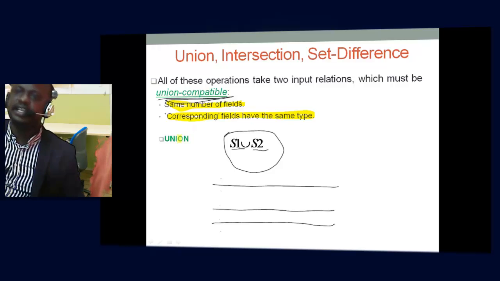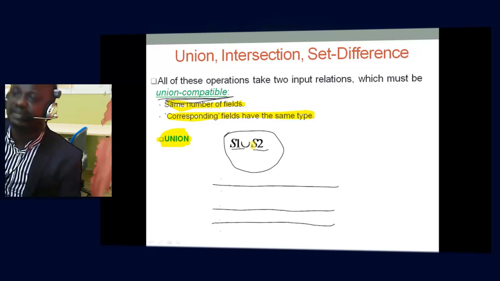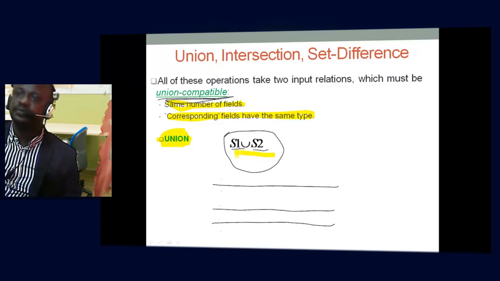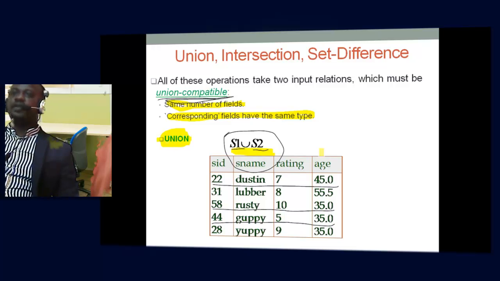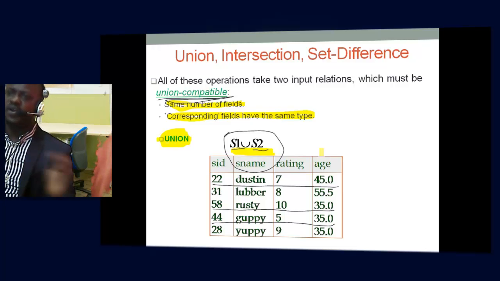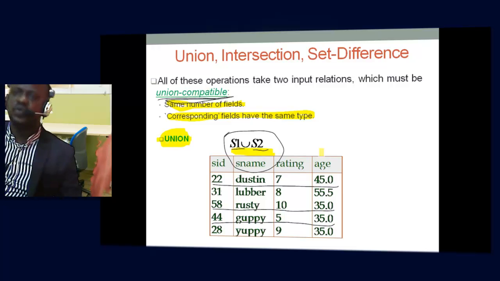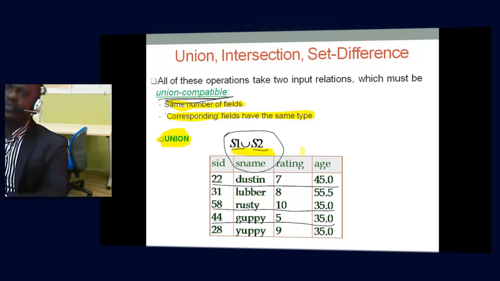So, for example, let us look at union. When you take the union, the symbol is like the one that you know from basic mathematics. So S1 union S2 means you need to combine the two. One thing to take note of here is that we are just combining all the fields, all the rows together. So let me go back a little to our two tables.